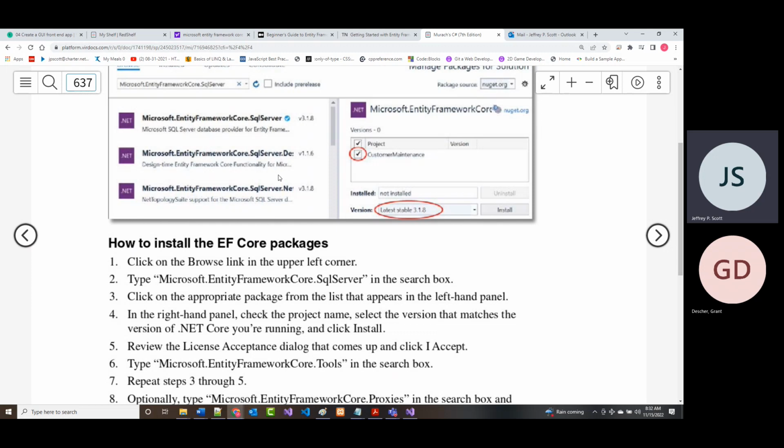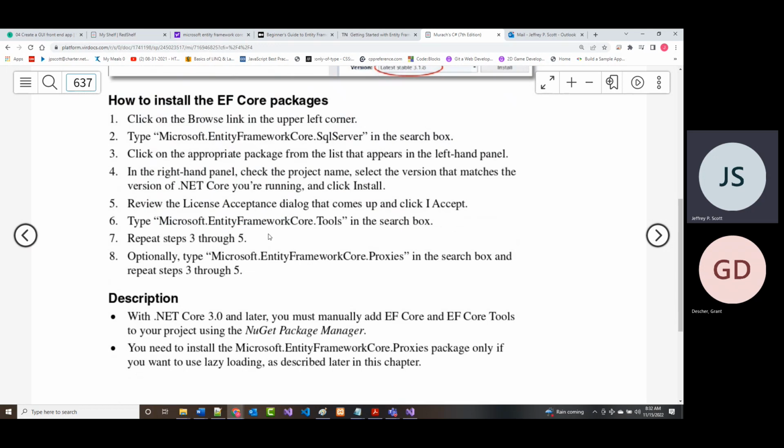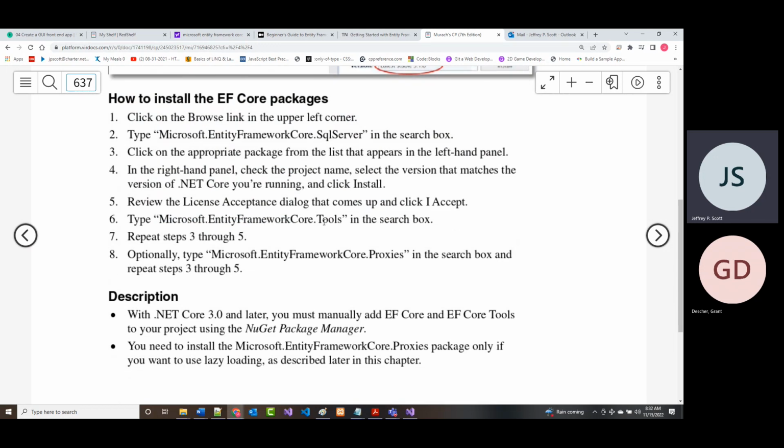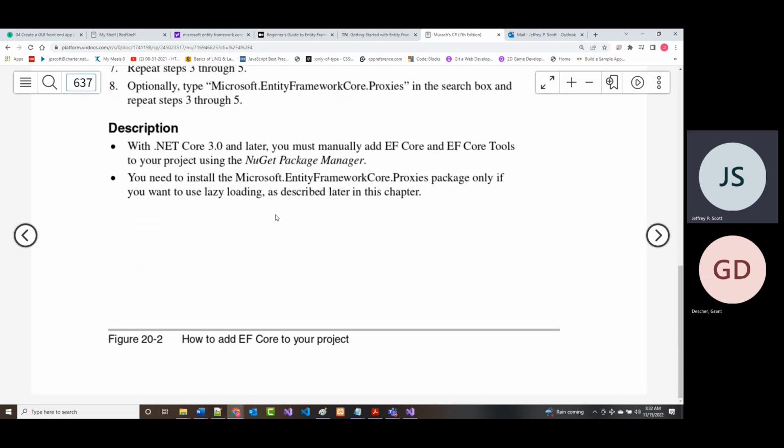All right. And the next one. So we've got the server itself in here. And I don't even remember what that one is, what this one is rather, but there's the core tools that's in here and there's the core proxies. All right. So there are different ways that you can do this, but it's a pain in the butt.